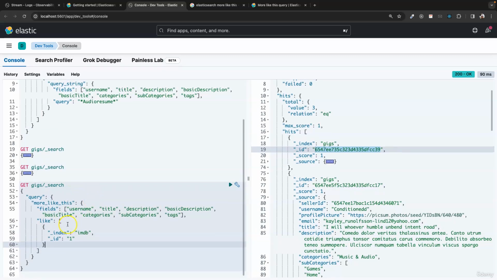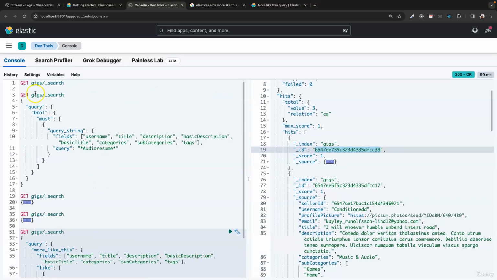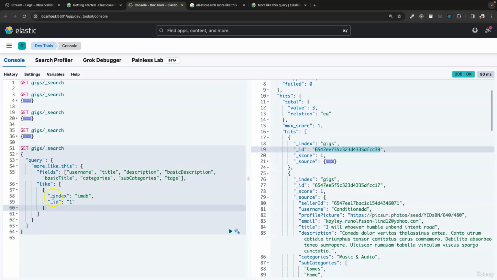Okay, now let me just minimize this. Inside this like operator, which is an array that accepts an object, we need to specify the index. And what index do we want to search? Still, we need to search in the gigs index. And now, what property with ID do we want to use?